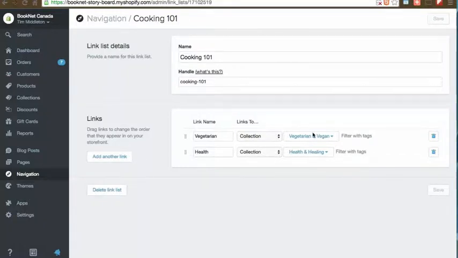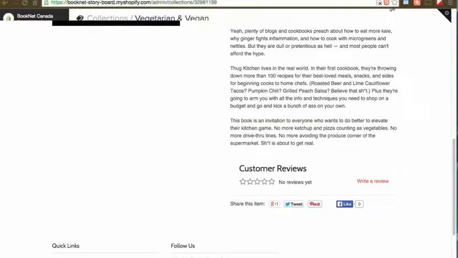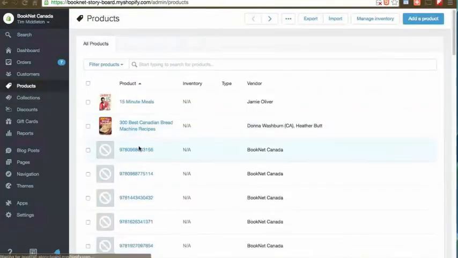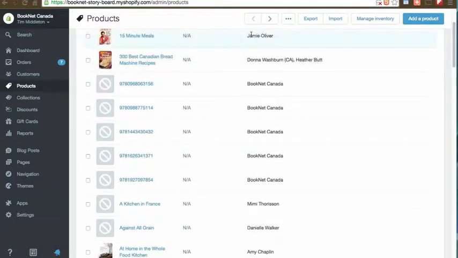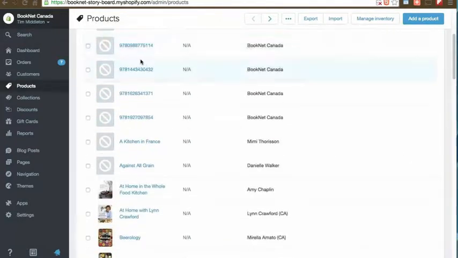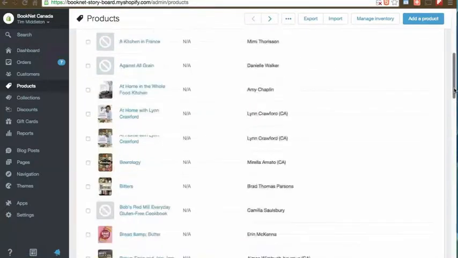Let me just see if the internet gods are being good to us. I'm going to go back to our product page and see how the import's coming along. So you can see now the covers are coming in, the authors are coming in, and some of them aren't. So this could be a case where we don't have images yet. If we don't have an image in BiblioShare, we return a default no image image. And so it's looking pretty good.